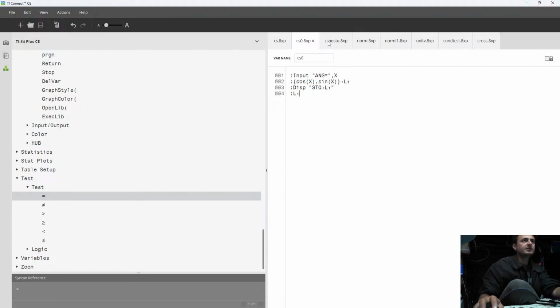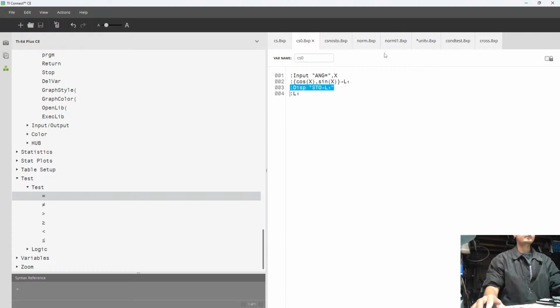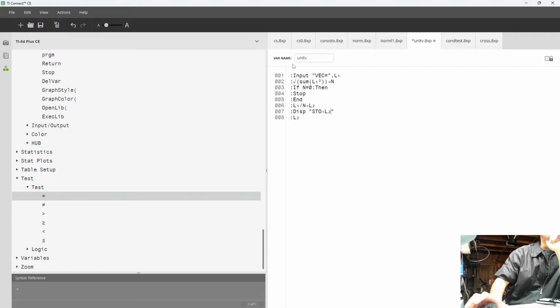We're going to go through and update all of these. This one, no stow. That's good. Disp stow into N. Normal one, that one's fine. Disp, wait, where's my disp? Disp stow L2. Wait, no, L2.